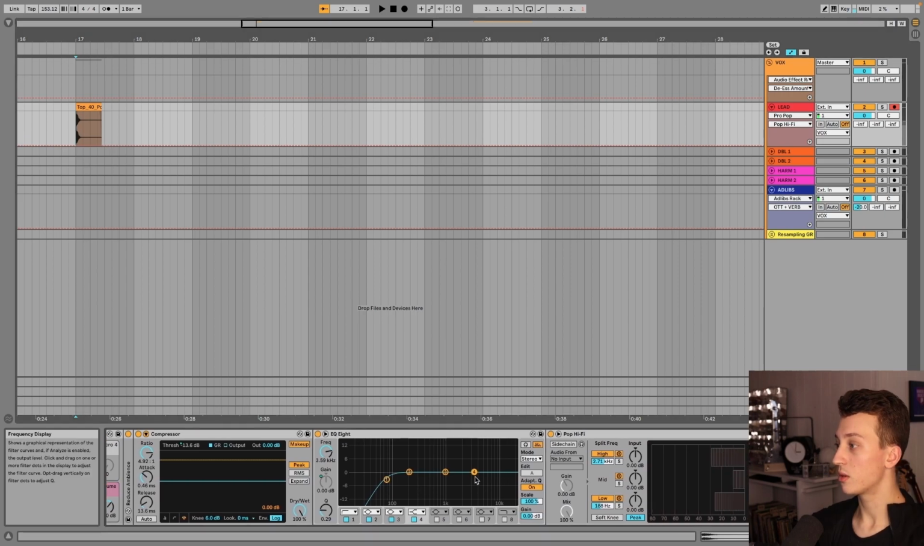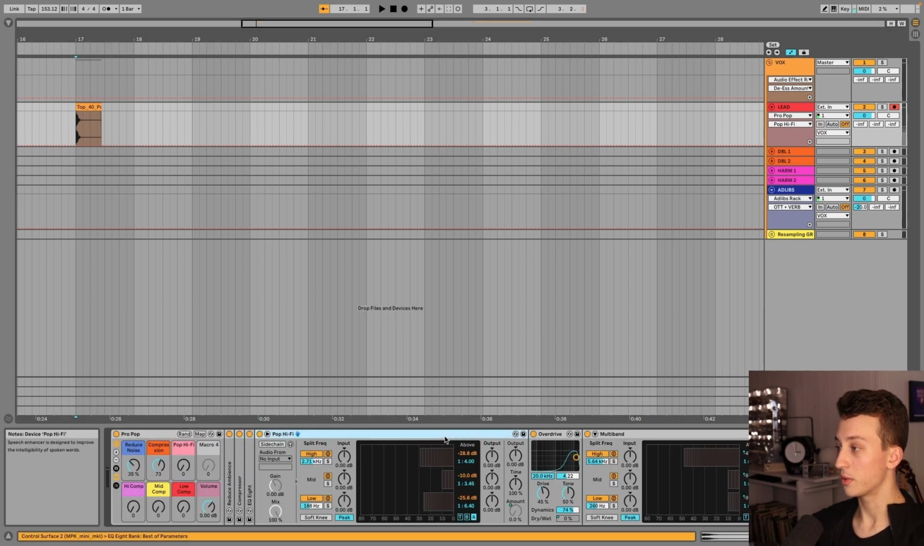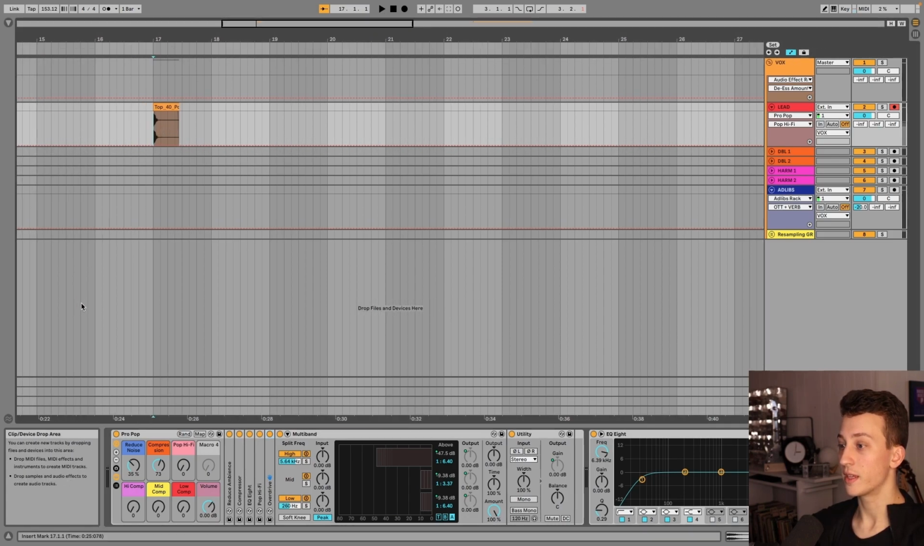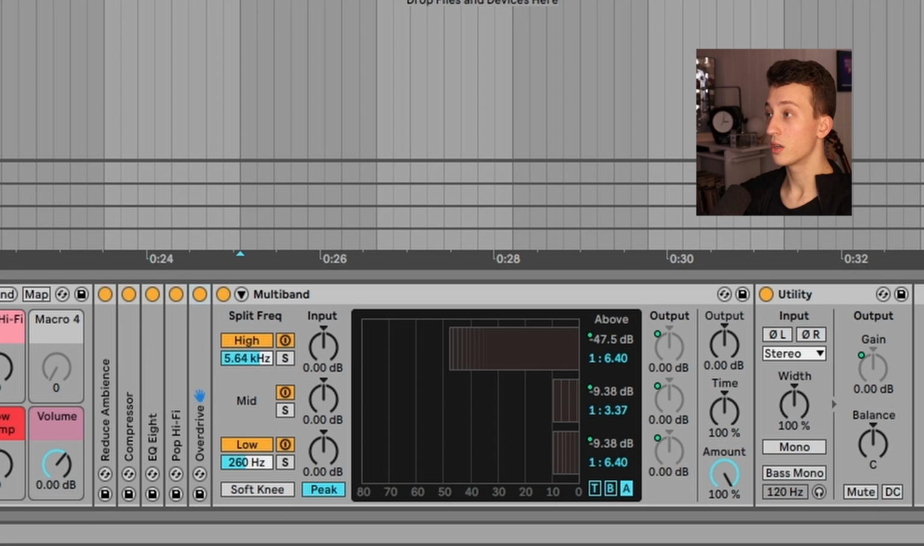Awesome. Now let's go on to our next thing. I'm going to close a couple of these out so we can see what we're looking at here. I also have this multi-band compressor with just some really quick knobs. So I'm going to make a note on this multi-band here.